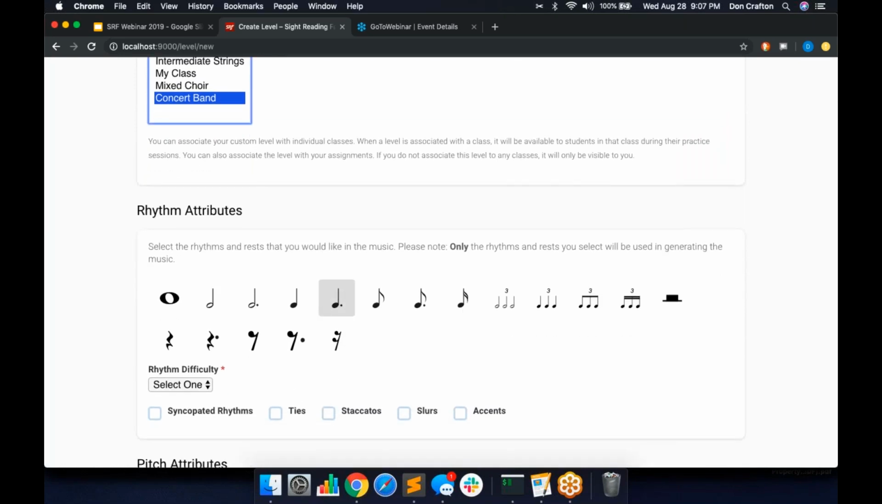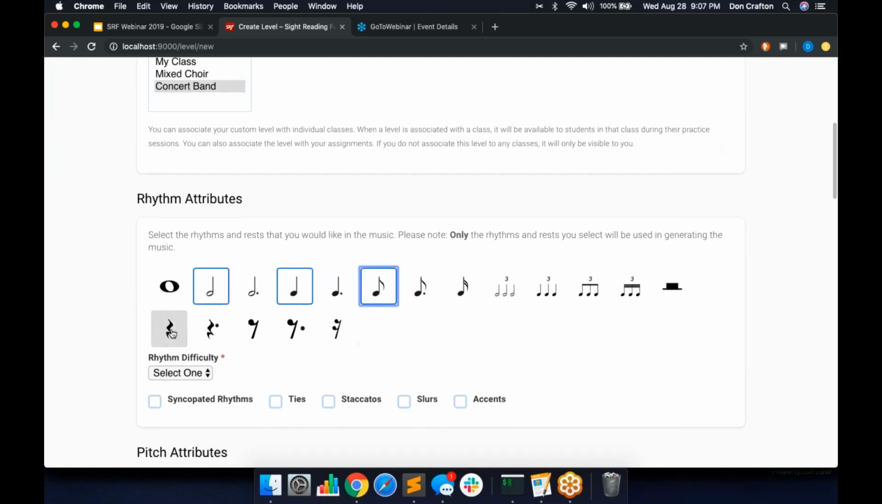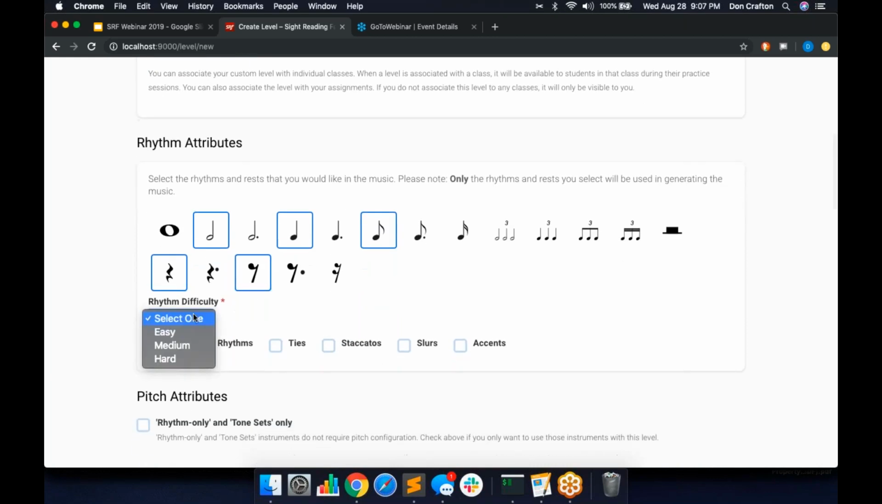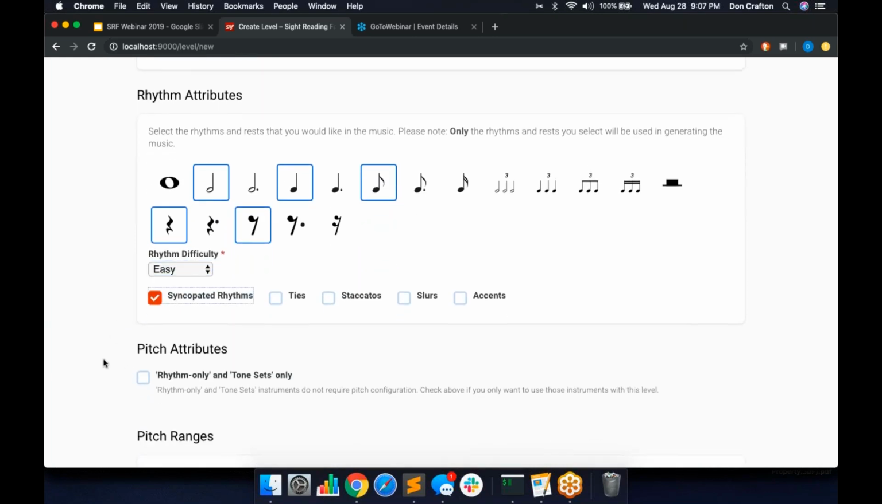And then this probably looks familiar to you from setting up the customization. So we can pick what rhythms we want to be here. I'll just do these rhythms. We'll throw in a couple rests or something. And what we want the rhythm difficulty to be. If you want syncopated, yeah, sure, we'll put in the syncopation.